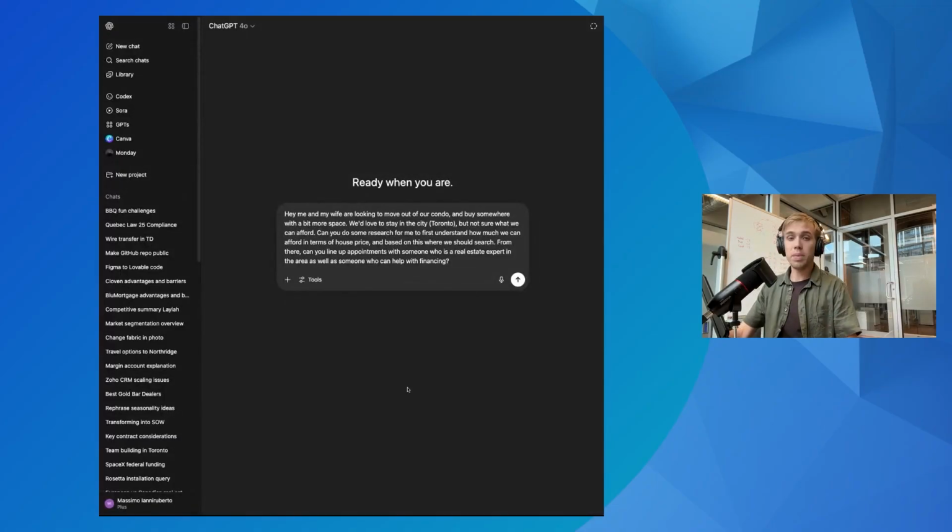You can see here, basically, with this, I put in kind of a made up thing here, right? Hey, me and my wife are looking to move out of our condo and buy somewhere with a bit more space. We'd love to stay in the city of Toronto, but not sure what we can afford. Can you do some research to first understand how much we can actually afford in terms of home price? And based on this, where we should search? I mean, implicitly, I'm saying kind of area.